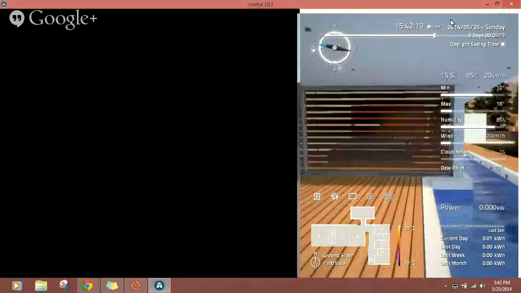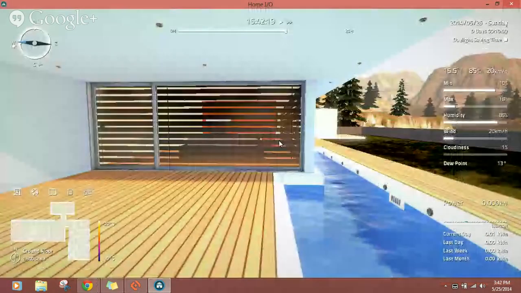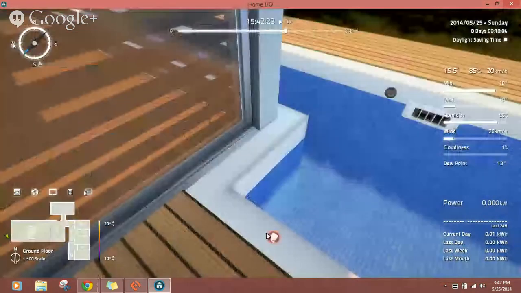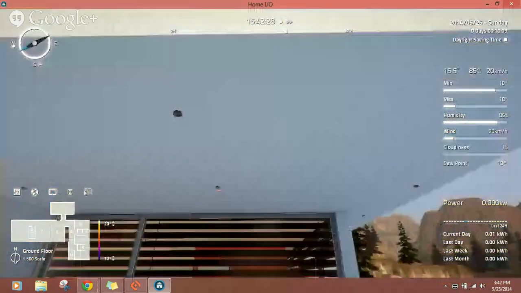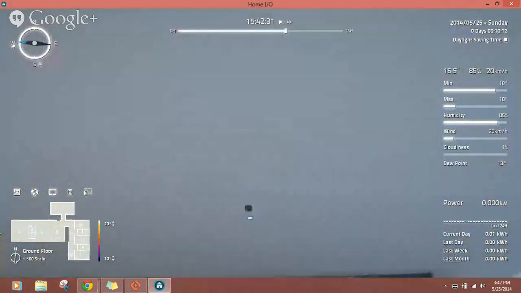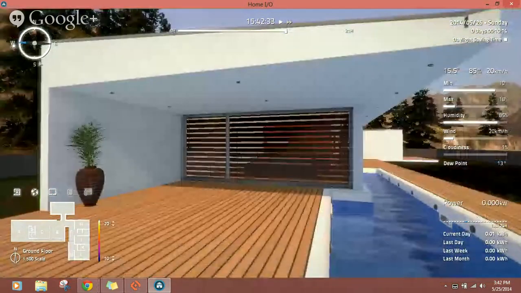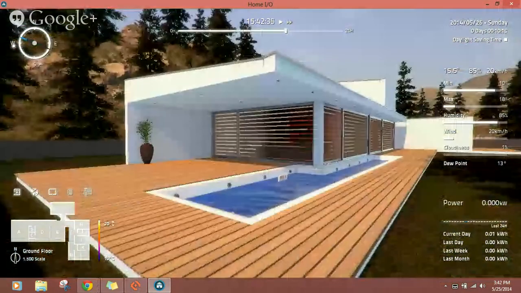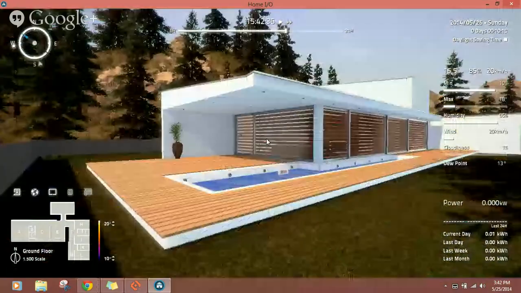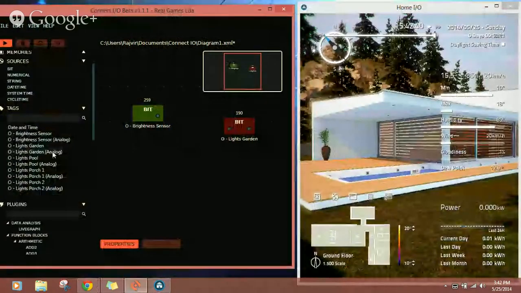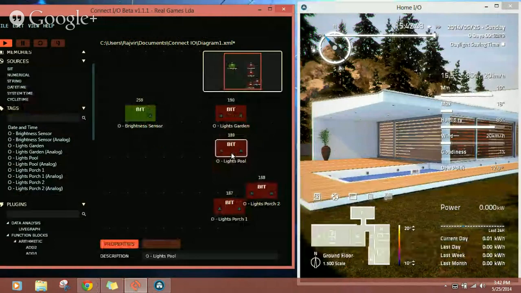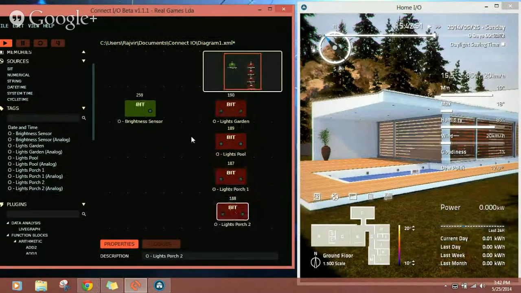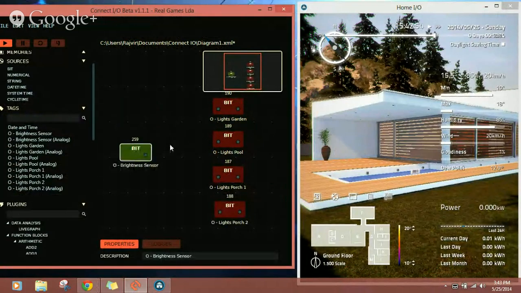Let me maximize it. That's my pool, and I can activate the controls in the connect tile here as well. And yeah, this as well. All right. So I've taken the control of the lights. Now I have to automate this. Okay. So I have light garden already here, light pool here, light porch 1 and porch 2. All right, so we have 4 outputs. This is a function of connecting outputs in parallel.